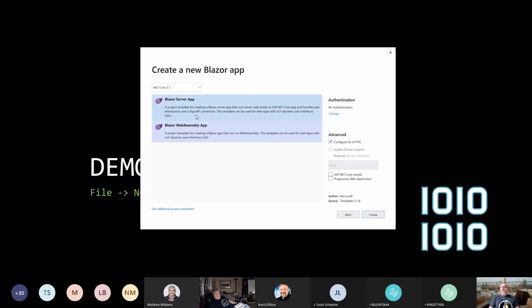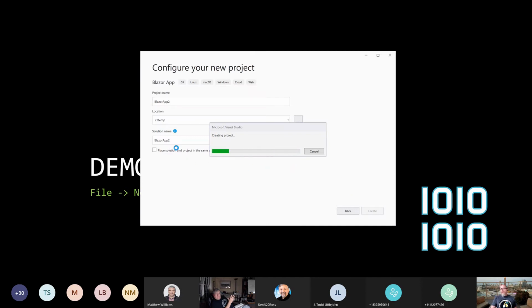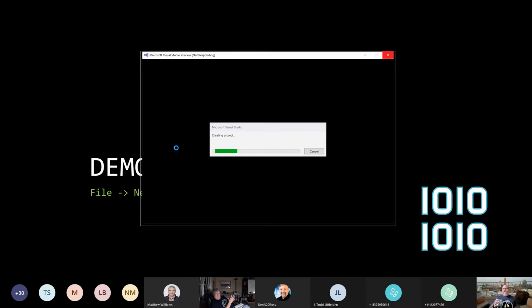Notice that we have these two options. We've got Blazor Server app and we've got Blazor WebAssembly app. The server app is the one that uses the SignalR connection. WebAssembly is the one that runs in your browser using an amazing technology called WebAssembly, which is essentially like a virtual machine that can run code without having to use plugins. So it's plugin free. We're going to do an ASP.NET Core hosted and click create. And this will spin up a brand new Blazor project that has a template, navigation, basically has a simple structure that you can use to get started.